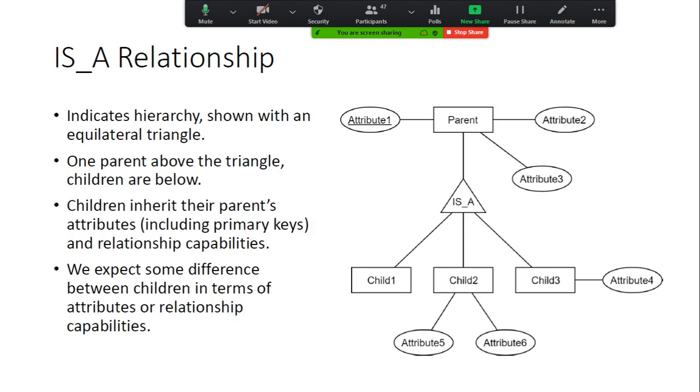Let's talk about user relationships first. It defines a hierarchy between our entity sets.